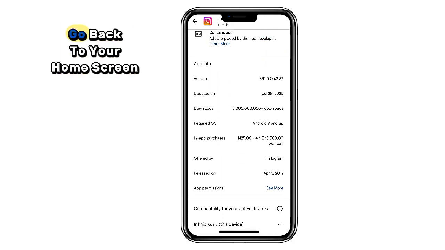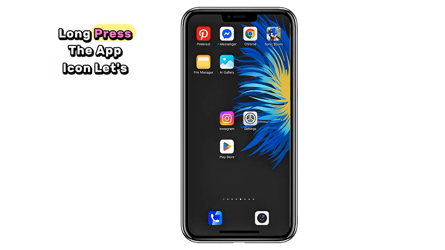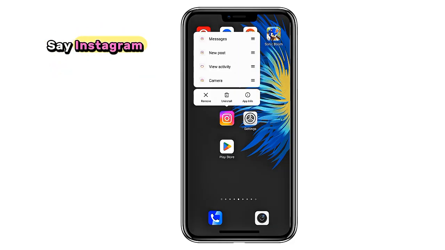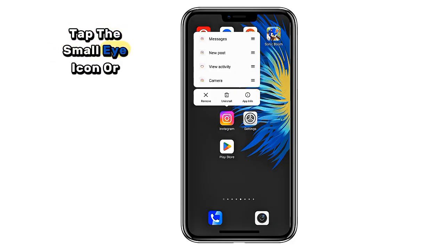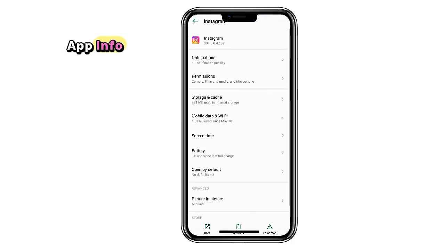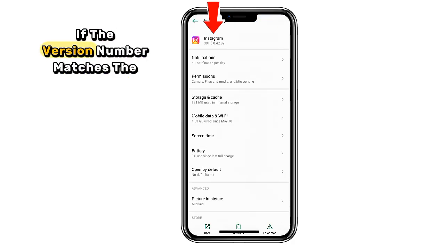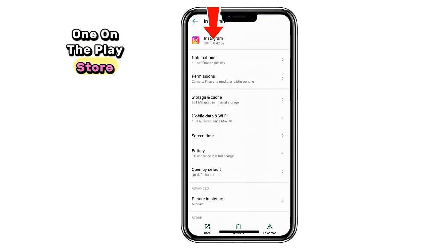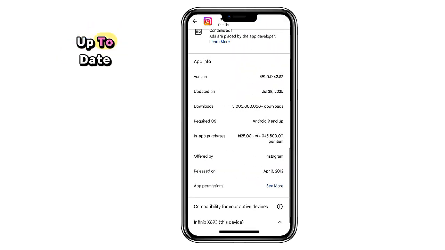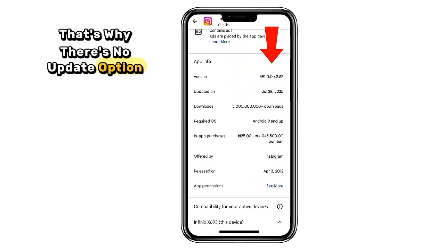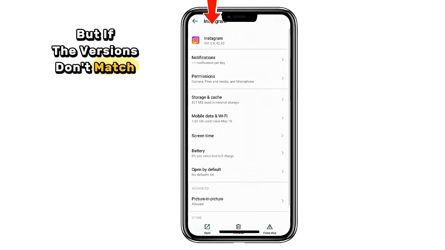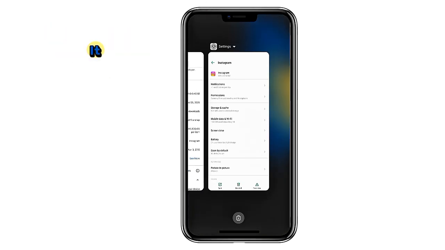Now do this. Go back to your home screen. Long press the app icon, let's say Instagram. Tap the small I icon or App Info. Look at the version number. If the version number matches the one on the Play Store, it means your app is already up to date. That's why there's no update option showing. But if the versions don't match, keep watching. Here's how to fix it.